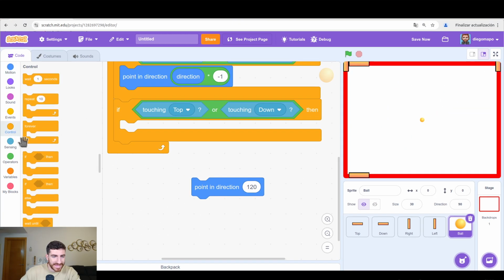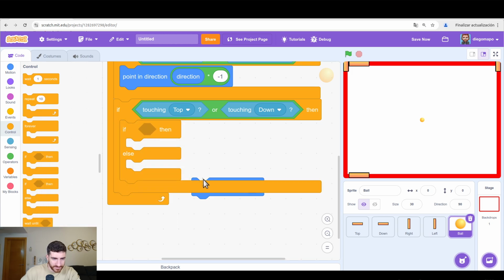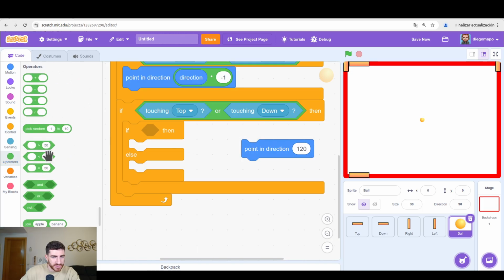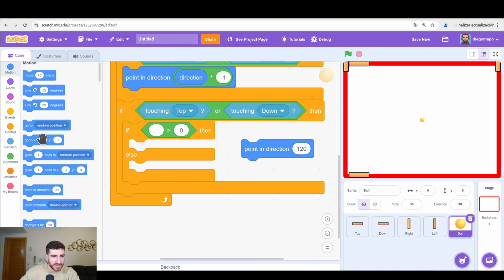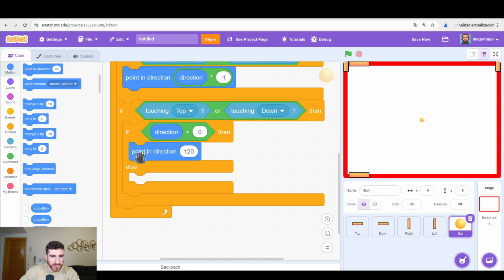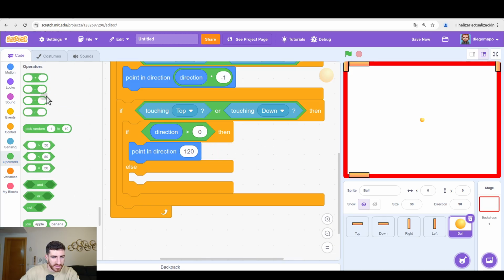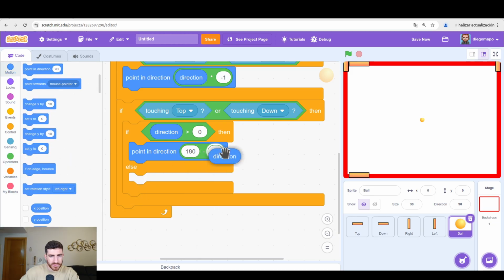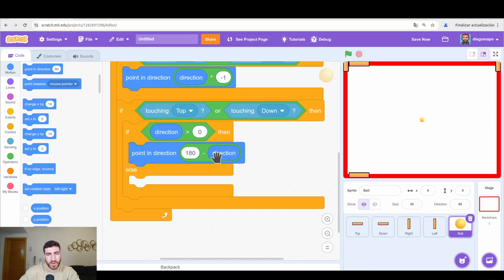So, if, and that if else needs to be there. If the direction is positive, so greater than 0, it's going to point in direction, and we need 180 minus direction. If direction is 120, 180 minus 120 is 60, which is the example that I said before.